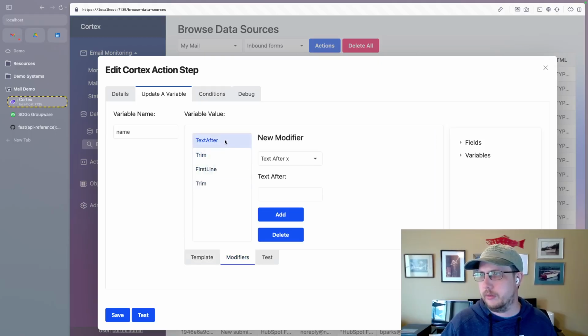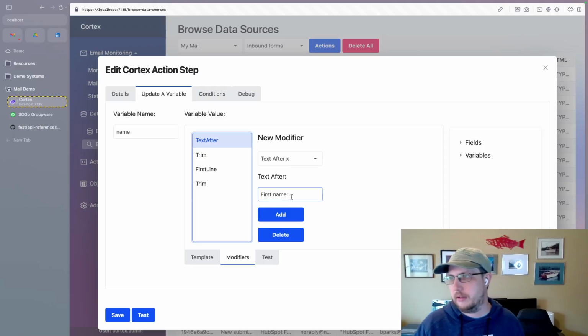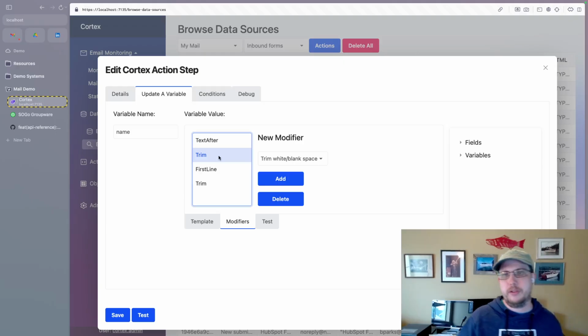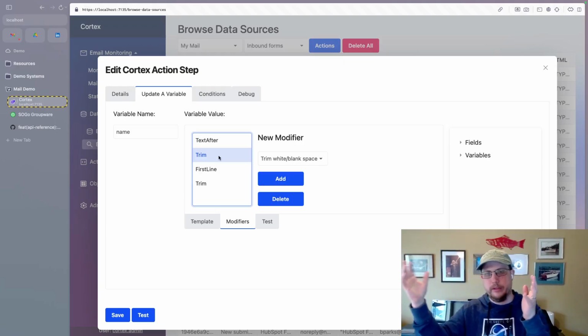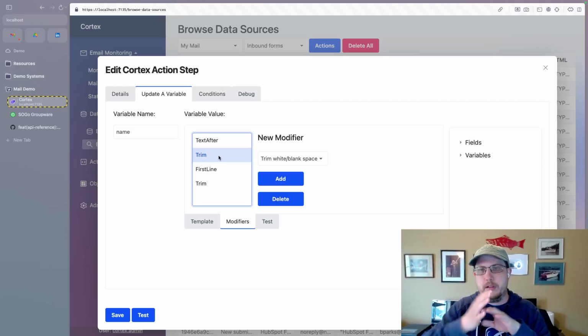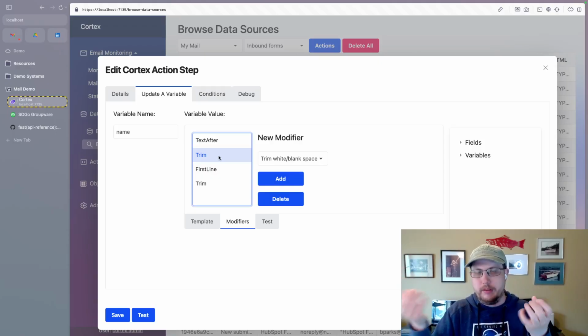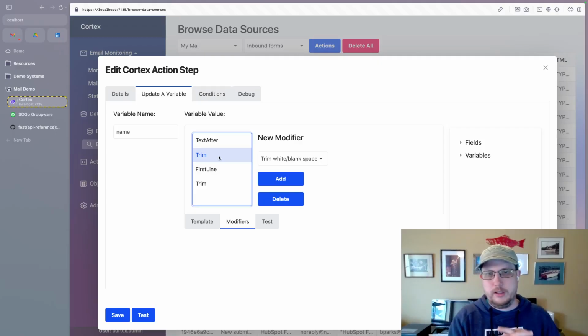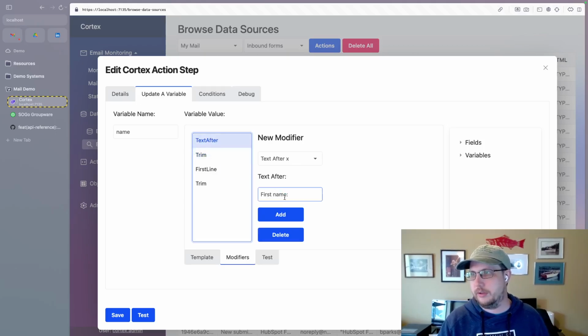So in the name step, it is of type update a variable, and we'll grab the body and then we'll modify it. So we'll get the text after, again, I said first name, and then we'll trim it. The reason for this is because first name is at the end of one line, and I don't want to get, let's say there are spaces after that. I don't want that to be the line that I get. I want to trim all white space around all the text after that initial token.